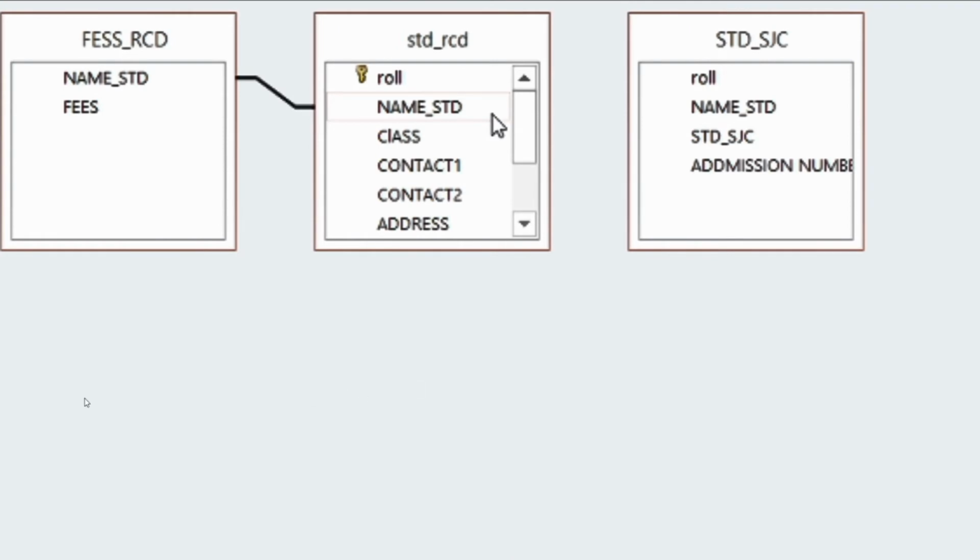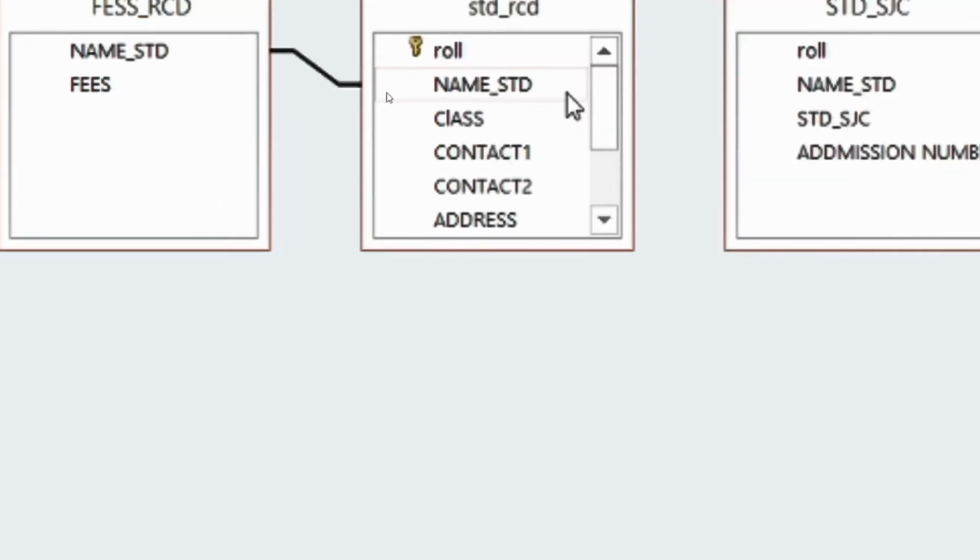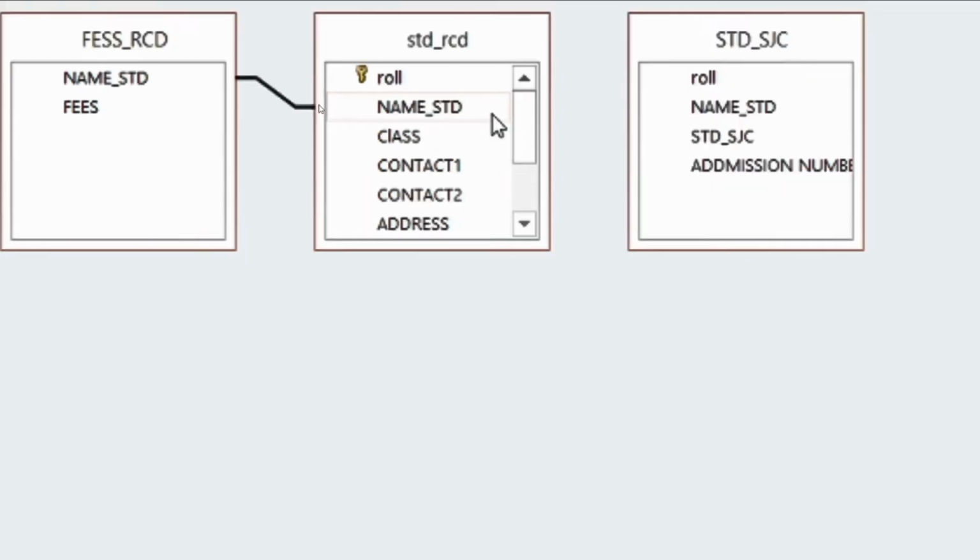Now see, from the 2 tables, these 2 field names were common, which I have taken as a key to relate. I selected this, clicked on it, dragged and pulled it over the name_student of the other table, and from the Relationships dialog box, I selected Create, and see what has happened. Can you see a relationship is maintained now between these 2 tables?